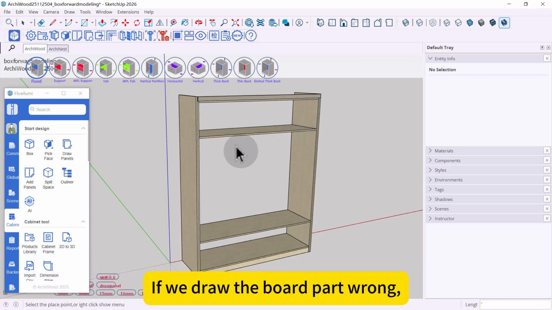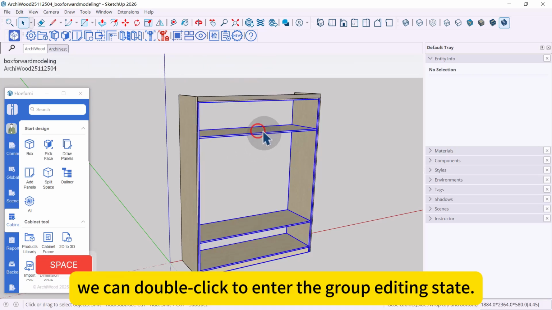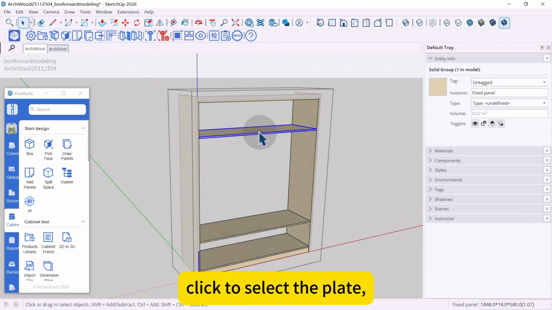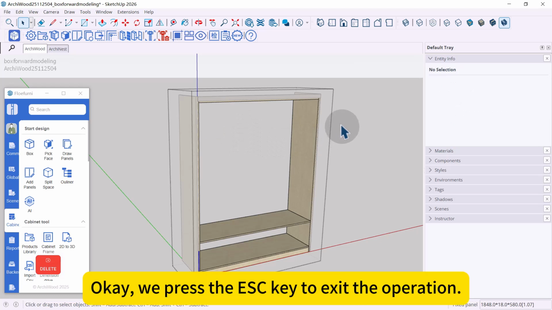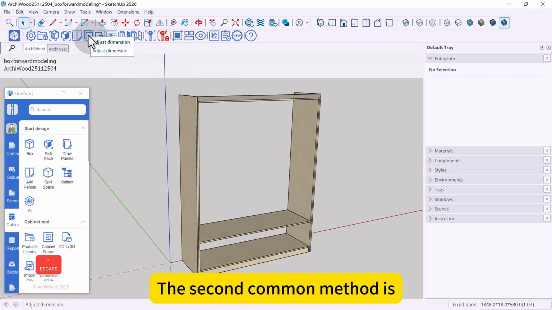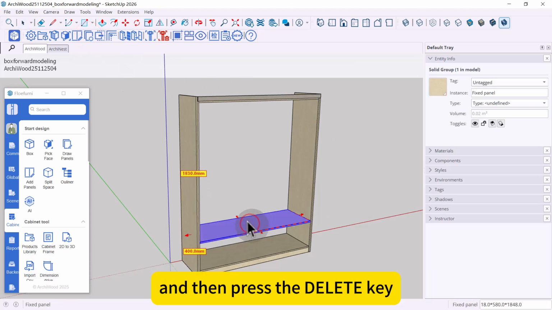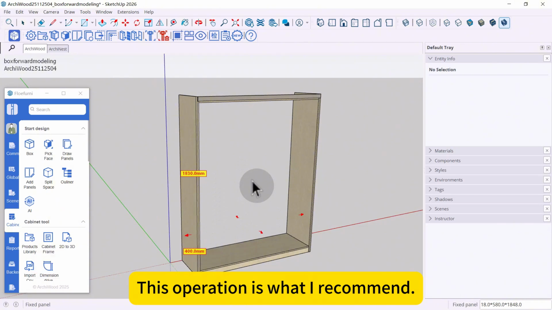If we draw the board part wrong, we need to delete it. One way is to double-click to enter the group editing state, click to select the board, and then press the delete key to delete it. This is one way. Okay, we press the Esc key to exit the operation. The second common method is to activate the adjustment tool, directly click the board to be deleted, and then press the delete key to delete it directly across layers. This operation is what I recommend.